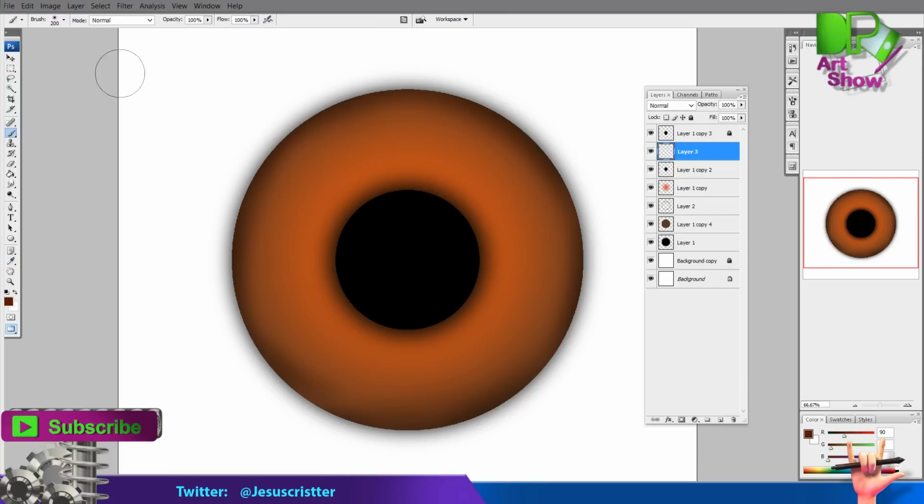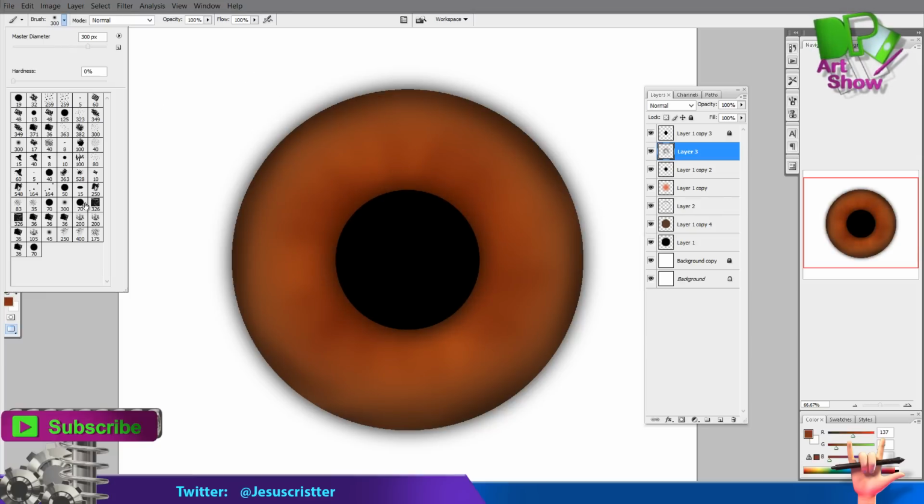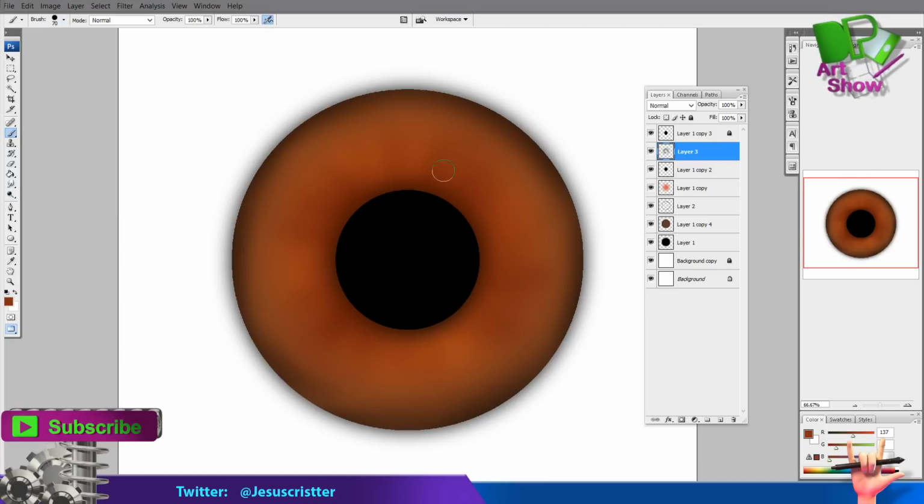outside the circle of the eye, and I wanted to put some soft changes on the colors of the eye, because I wanted to have a base.